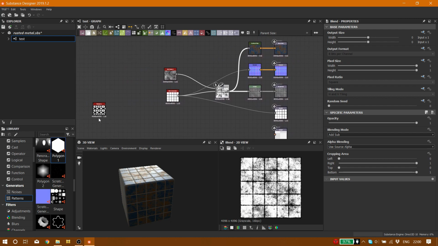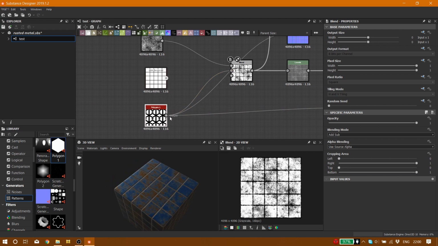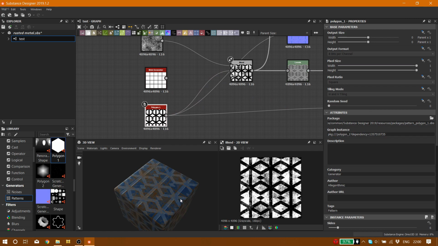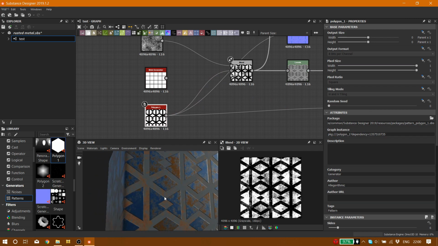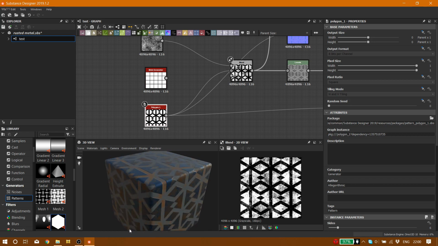But as I said, I'm going to show you how it looks like to use it with other patterns. And here is the result. You can use any patterns that you want. I recommend you to use polygon node or shape node. You can even use arc node. You're free to use any patterns that you want.